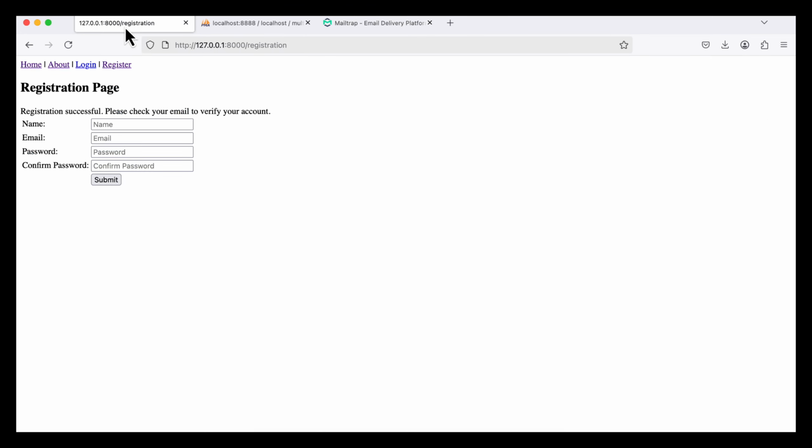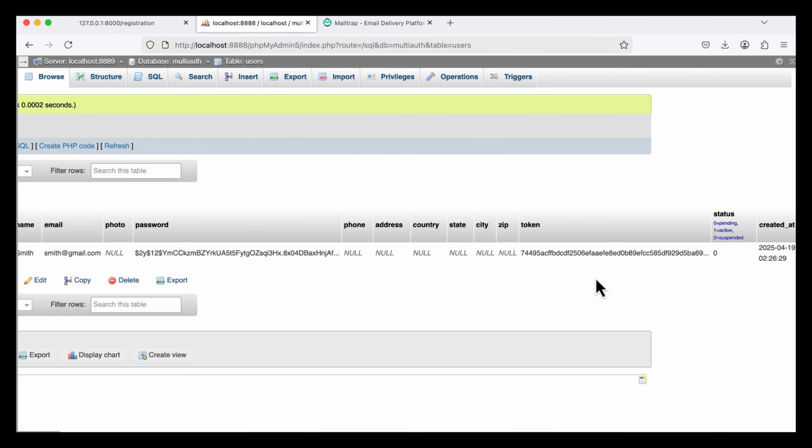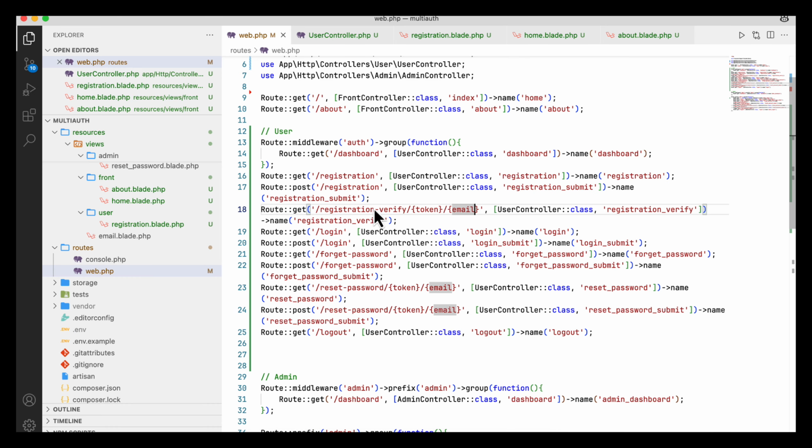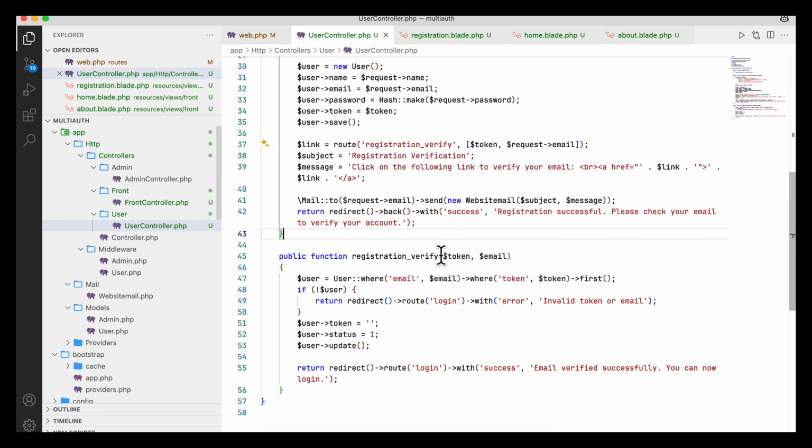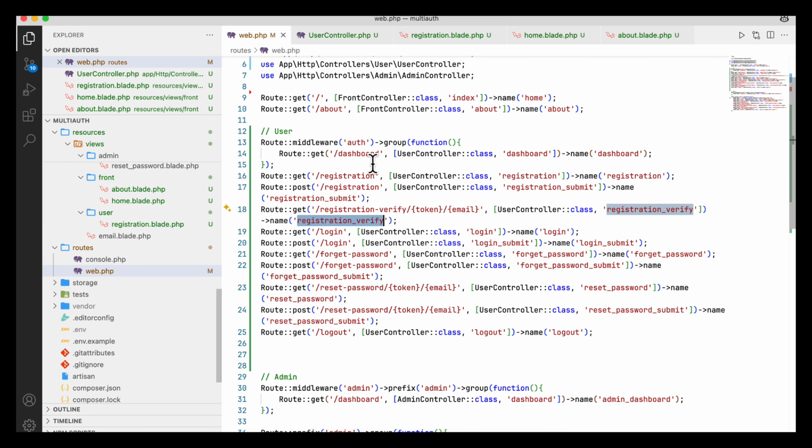Registration verify here, actually it is still okay. So the registration verify route name is this. What I give here, I check in the user controller. So registration verify is the route, and the two parameters are token and request email. When I am going to verify it, where email equals this email and token equals this token. So registration verify has two parameters, token and email, and here are the two parameters.